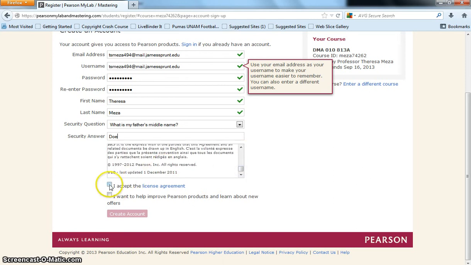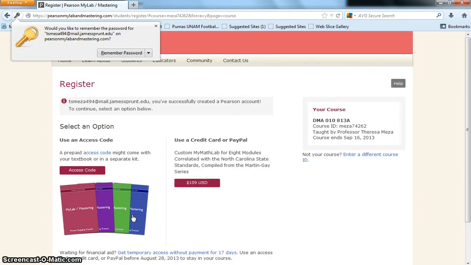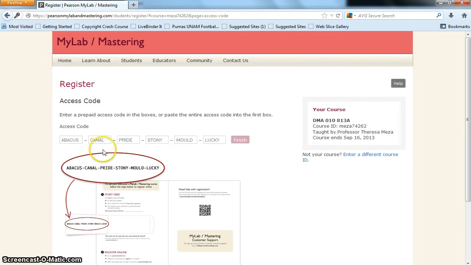If you agree, you will click on that you accept the license agreement, and then you will click on Create Account. Once you've done that, you will need to use your access code that came with your textbook. To do that, you will click on the box here that says Access Code. From there, you will enter the access code that came with your textbook.